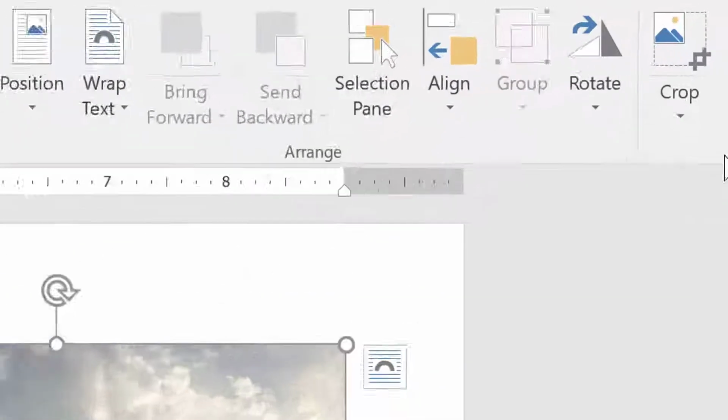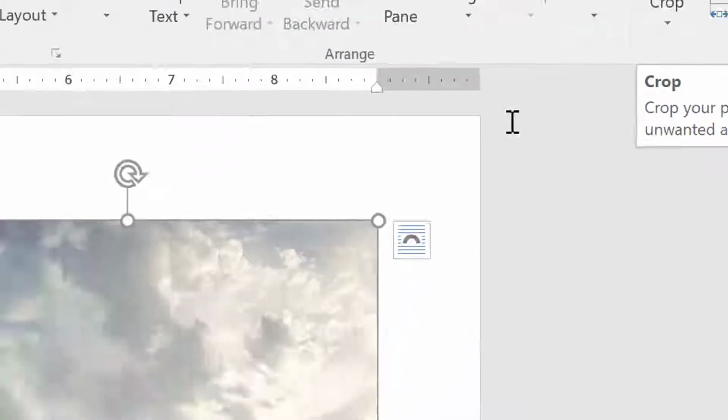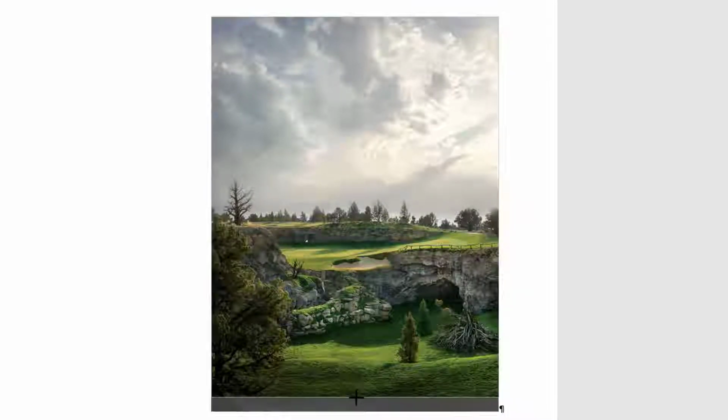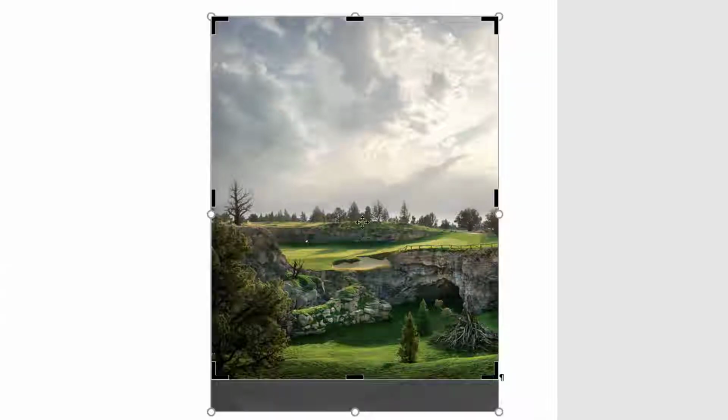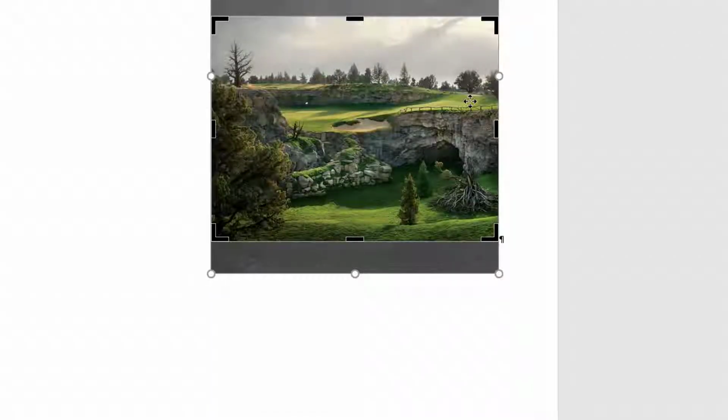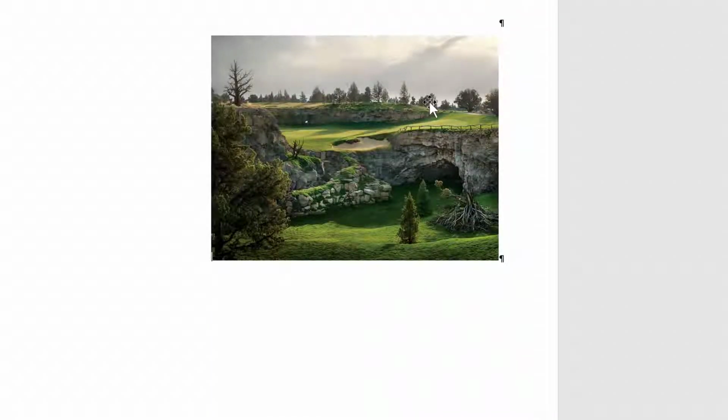One of the most common things we tend to do is crop. And I'm going to go ahead and crop this picture. So what I'll do is I'll click on it because I'm on the picture. And I'm going to crop out a little bit of the underneath and a little bit of the sky. At that point, I just hit the Enter key and I have my new picture.